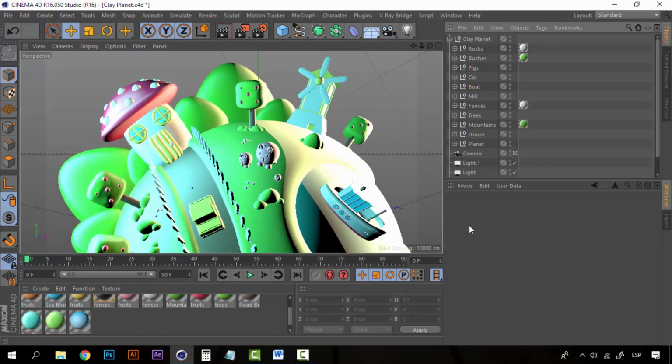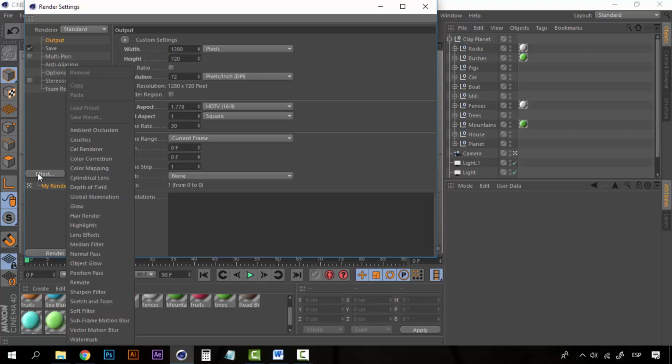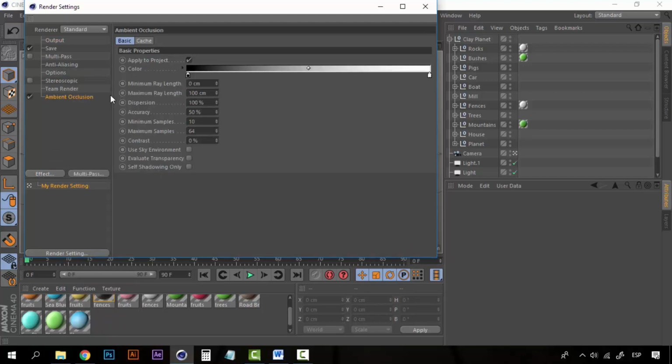Let's turn on our camera and let's see how this looks. But before we look at how this is rendering, I'm going to render settings and I'm going to turn on the ambient occlusion, because that way the shadows will look way better. Now if we are going to use ambient occlusion, I want to use also the physical render of Cinema 4D.